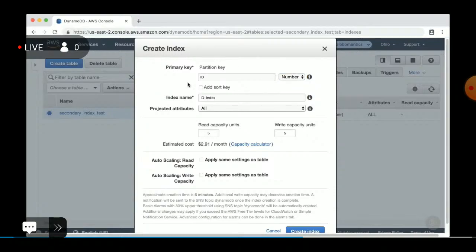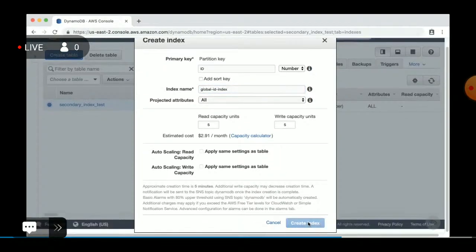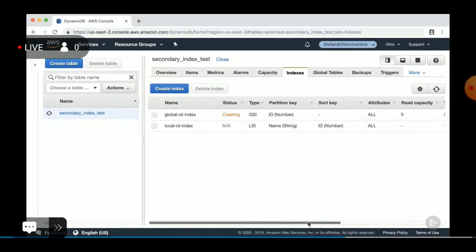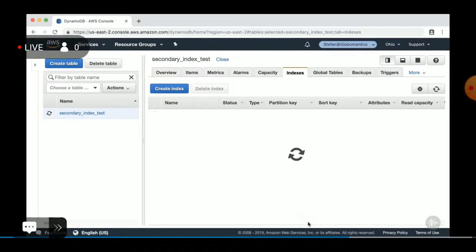And for the purposes of this demo, we won't be using any sort key for this index. We can also see that throughput of this index can also be set independently of the base table. But for the purposes of this demo, let's leave it as it is. Let's name this index Global ID Index and project all attributes again. And click Create Index. Now we'll wait until our index provisions.